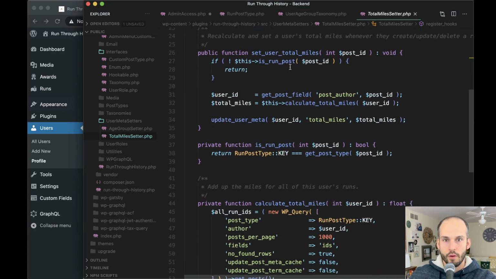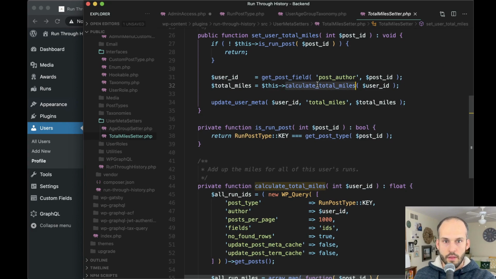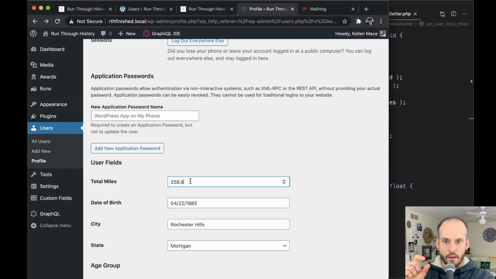Let's just keep rolling here. So if it's not a run, I'm bailing out here, as I said. Otherwise, if we make it past this check, then we know we're dealing with a run post here. So I'm saying, get post field, post author to find out who submitted this run, and then I'm calling this recalculate method right here. Whatever it comes back with is the person's new total, and that's what I'm using to call update user meta and reset this value right here to that person's new total.